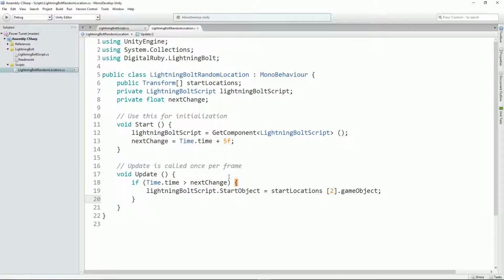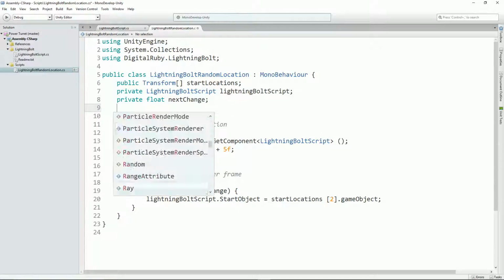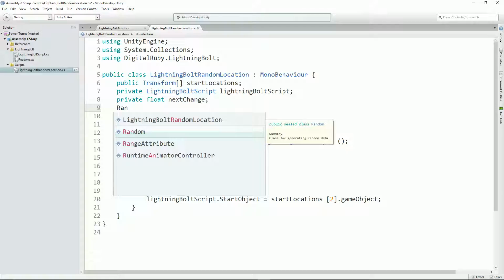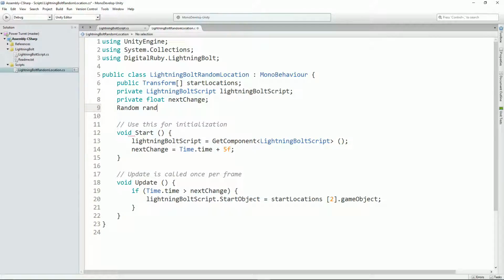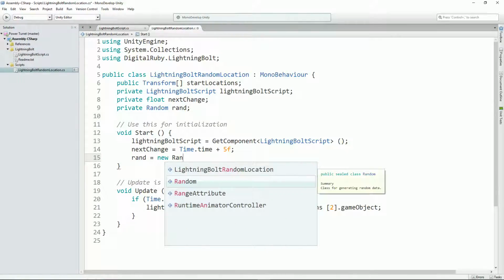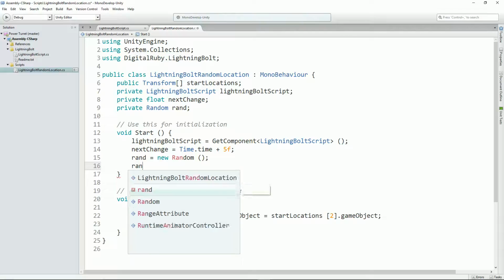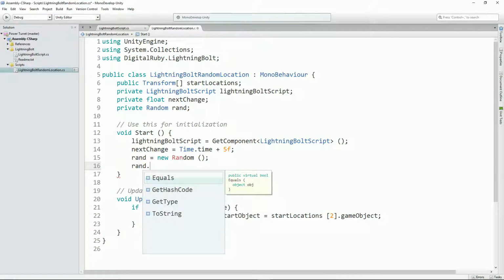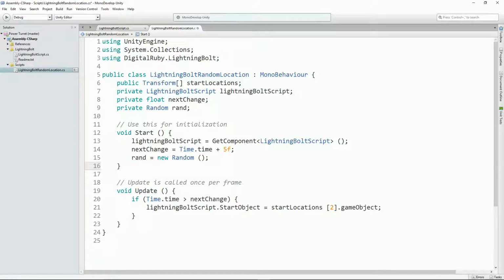We can go over to here, and I just need to remember how random works. Okay, rand, let's just make that private as well. Okay, and then we'll say rand equals new random. Is it rand dot? I need to remind myself how this works. One second. Right, my apologies. I've worked out what it is.